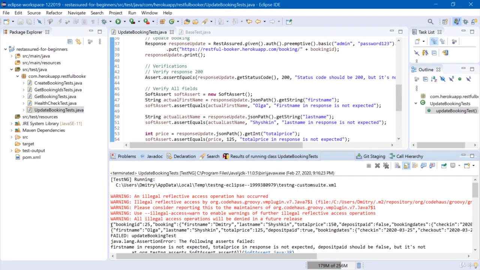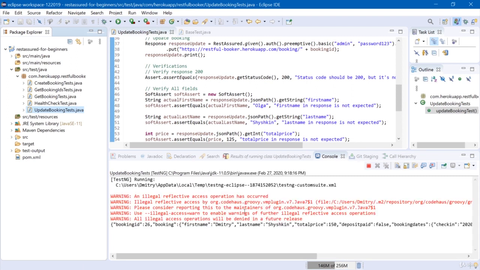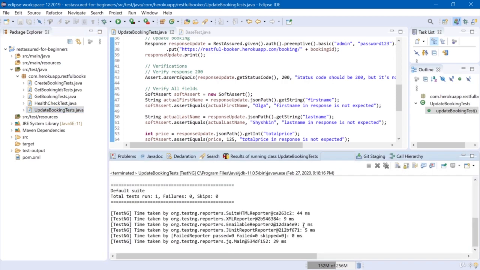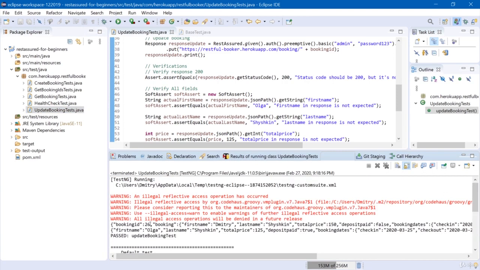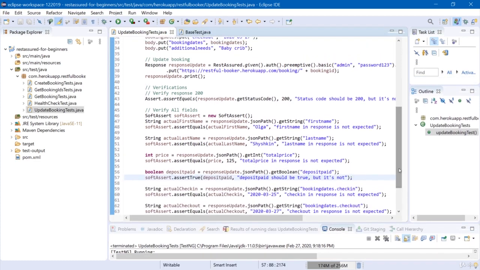So this time when we executed test we created booking ID number 25. So let's run one more time. So booking ID should be different, and this time test should pass. So test passed. Booking ID is 26. And you see in the first one, first name was Dmitry. In the second, first name is Olga. So everything is working, and this is how we do put requests.